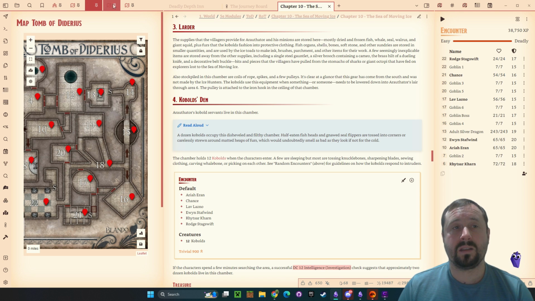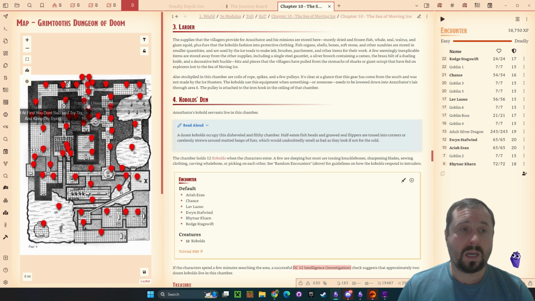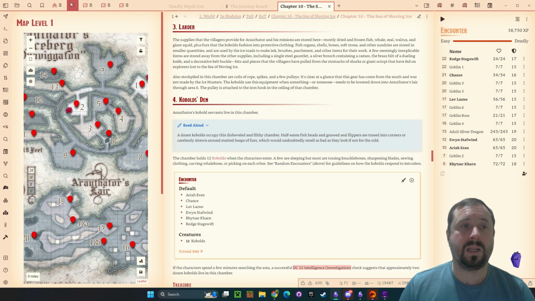I've gone through and added the next couple of dungeons as well, where the players are going to be hitting. That way, you can really keep track of where they're going. It's very easy. Sometimes I put the pins off.